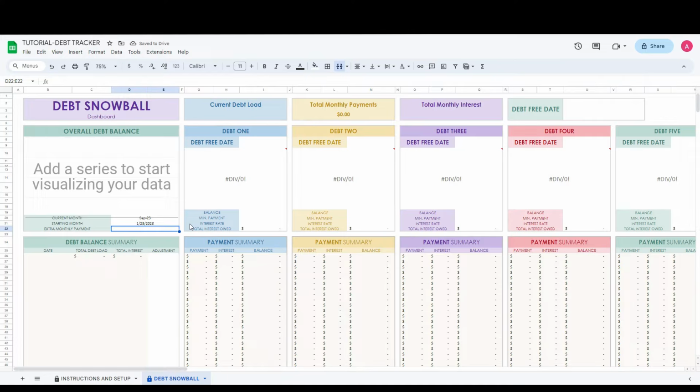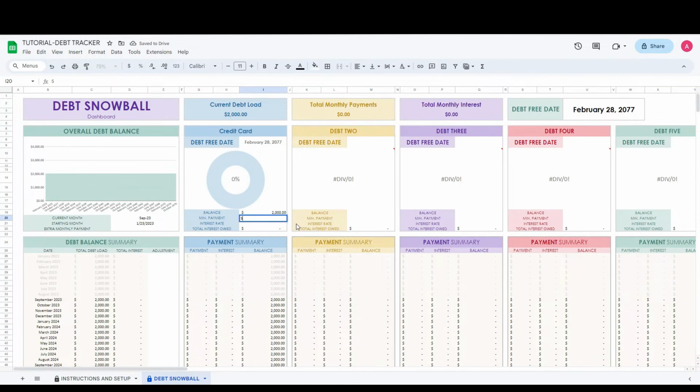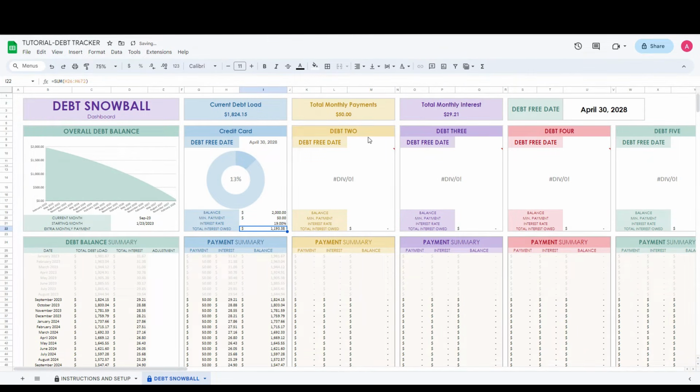Let's add an entry called credit card. Enter the balance of $2,000. Minimum payment of $50. An interest rate of 19%. Notice the table below automatically populates. Your total interest owed is calculated, and so is your debt-free date.